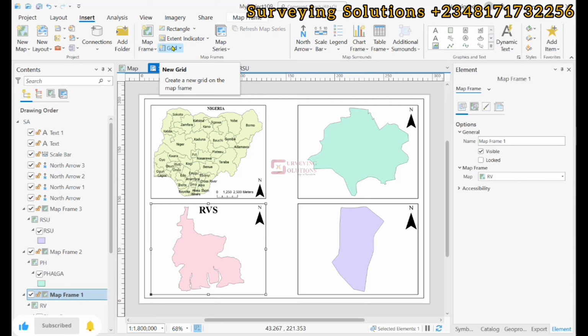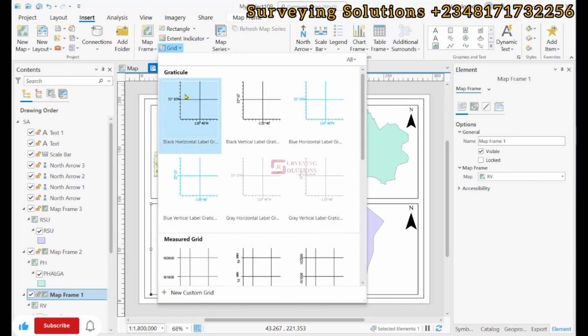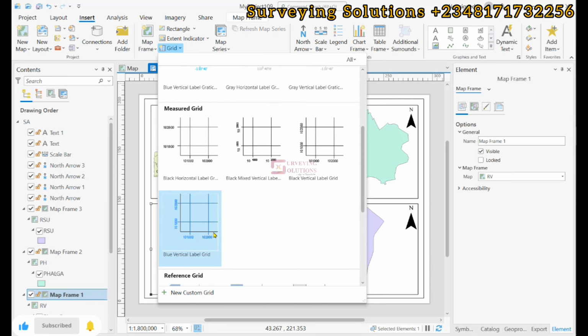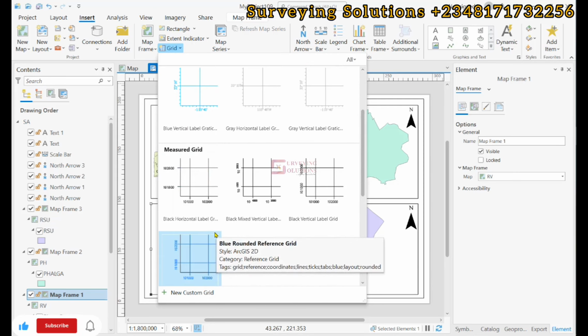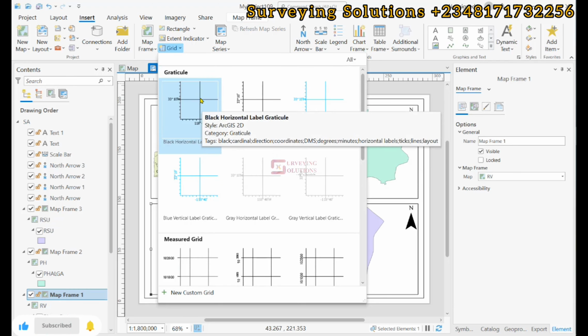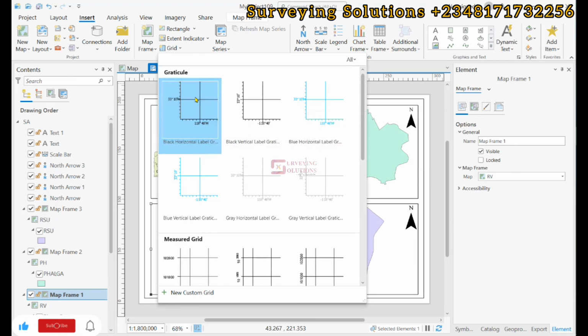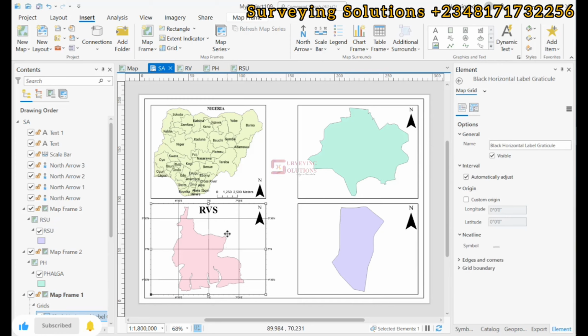Good. So we come to the grids, and then for the graticules, there are different graticules here. You can just decide to choose the one you want. Let's say we are going with the basic horizontal graticule, and then you see that it has been displayed. So we are going to do a few modifications here, right? Good.